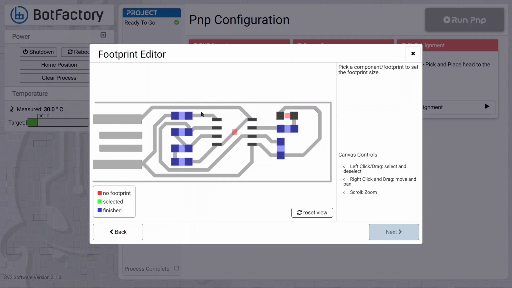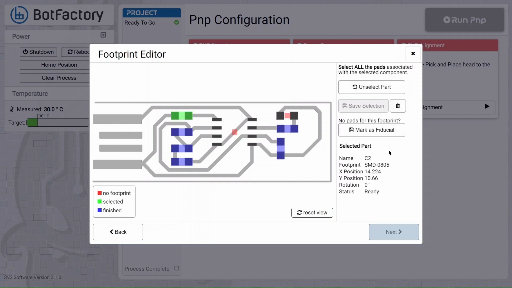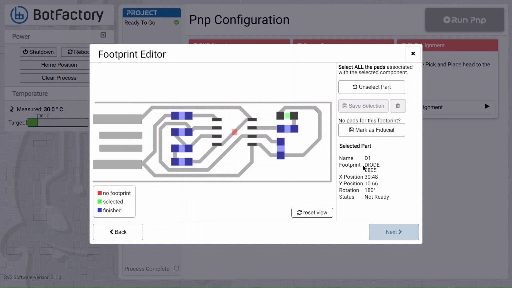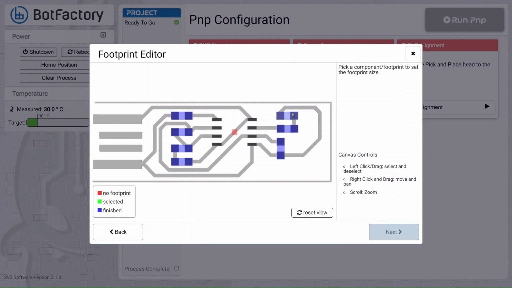In this case, we can see that there were 6 different parts that are all SMD 0805 footprints. They have the same footprint name, so when I go and click on each of them, I see that their footprint is SMD 0805. I have this other part here which has the footprint diode 0805, and I know that it's made up of those 2 pads. I click on the 2 pads, save it, and that component has been added.